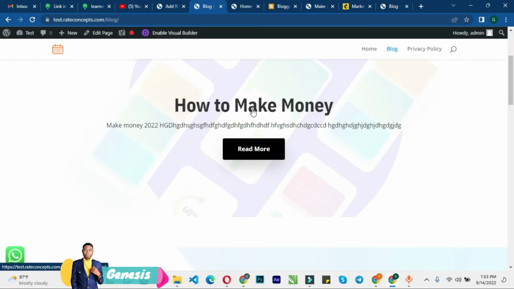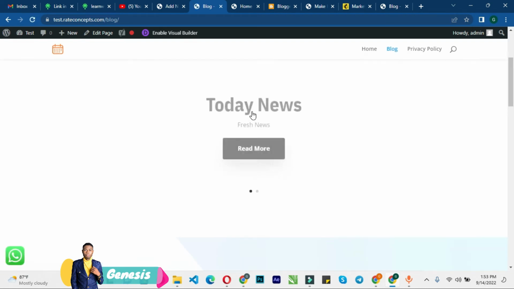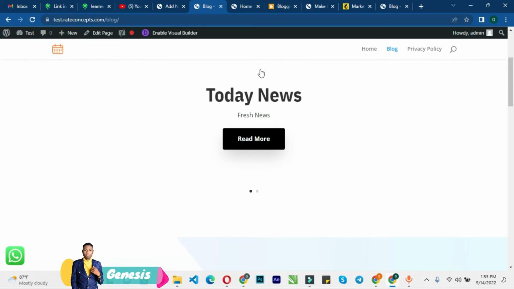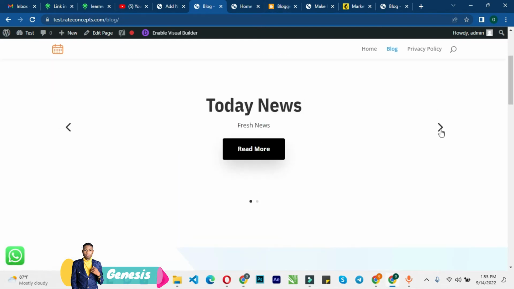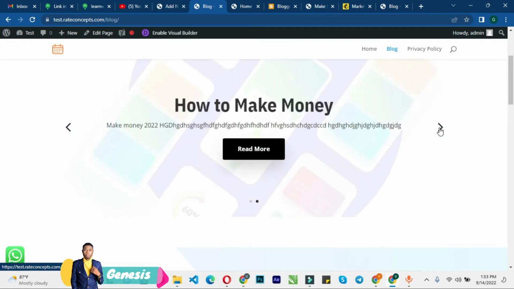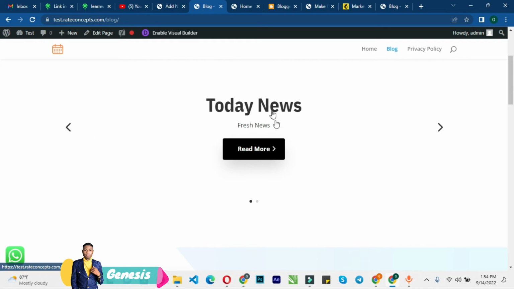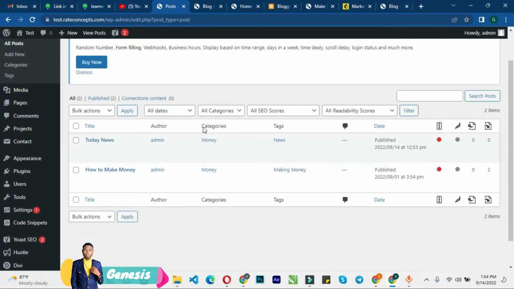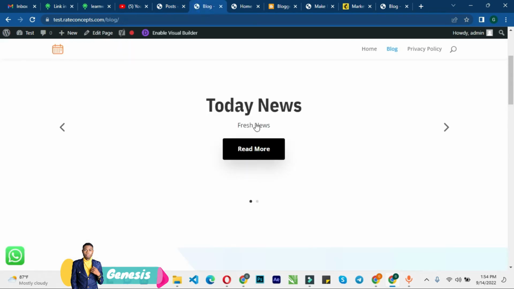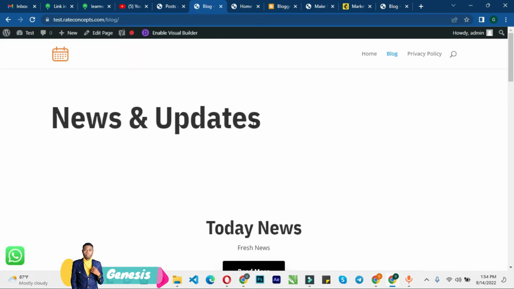Now once I come and refresh my blog page, you find out that the content will just reveal itself. Content is here. Once I click, this is how the style looks. Today's news is already updated right now. I'll come over to my dashboard. I'm able to make 2 posts now, and you can see the posts showing here right away.